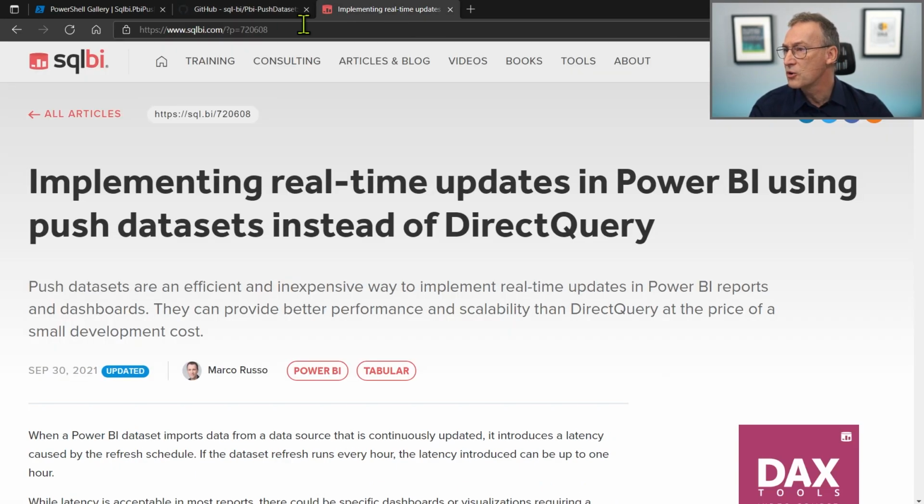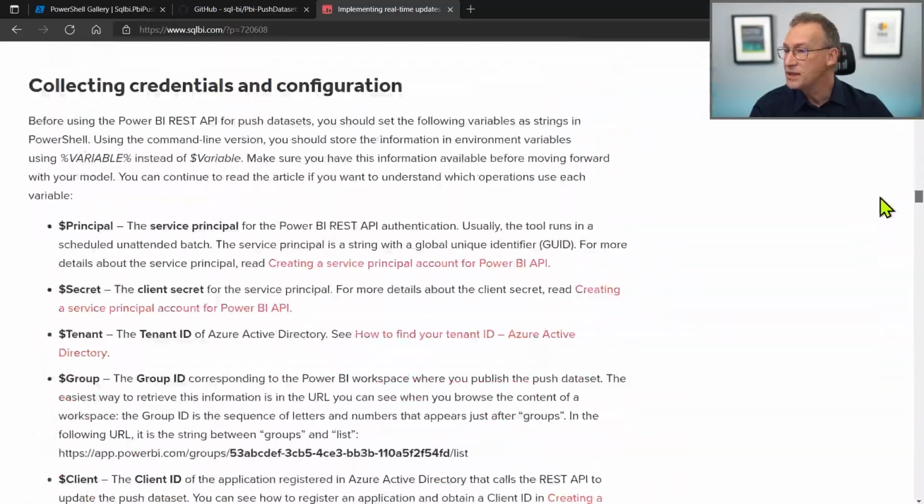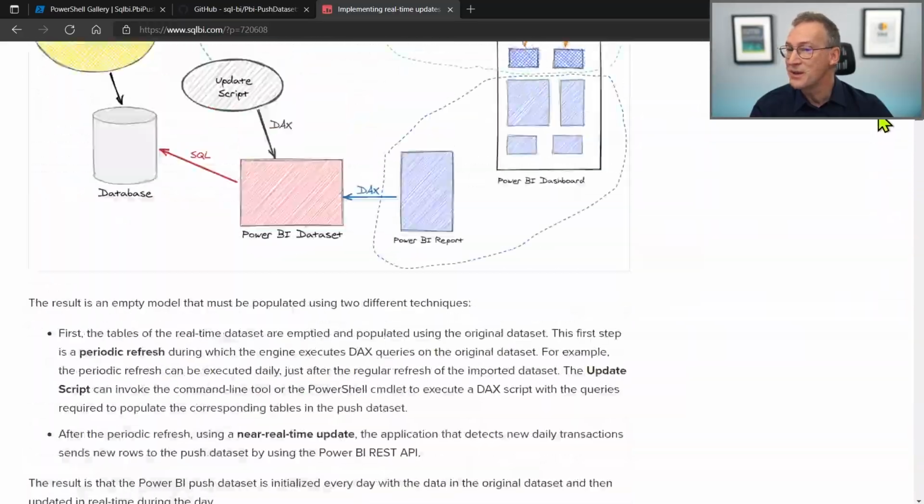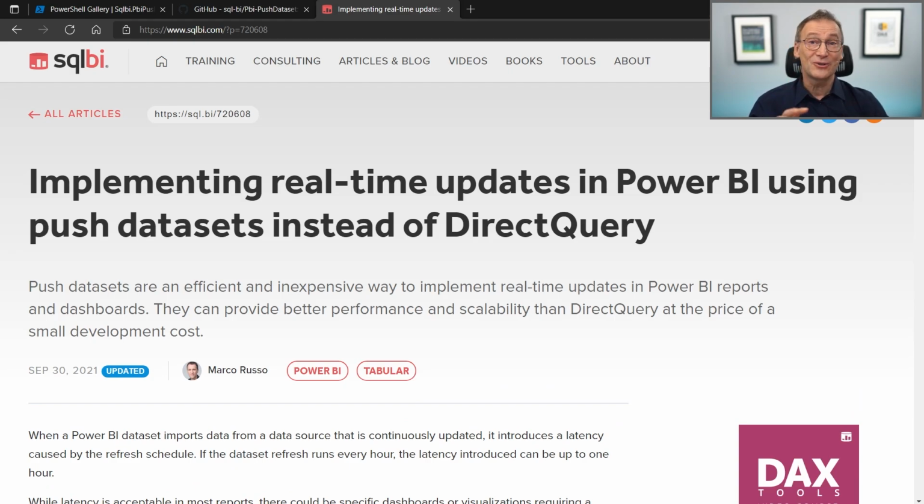And you can find the documentation both on GitHub and in this article that we published on SQLBI that provides all the details that are needed in order to build the push dataset. This is just an introductory video, so I'm not going to go into all these details. I just want to show you the overall architecture. Anyway, once you have created Model.bim and run it through the tool in order to check that it complies with the limitations, you need to publish the new model.